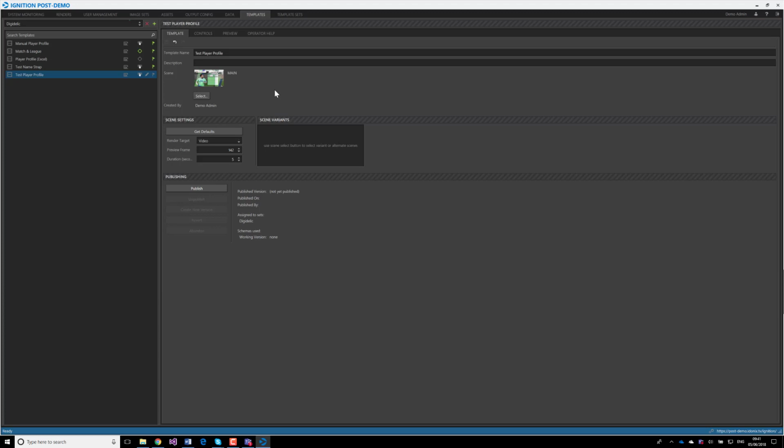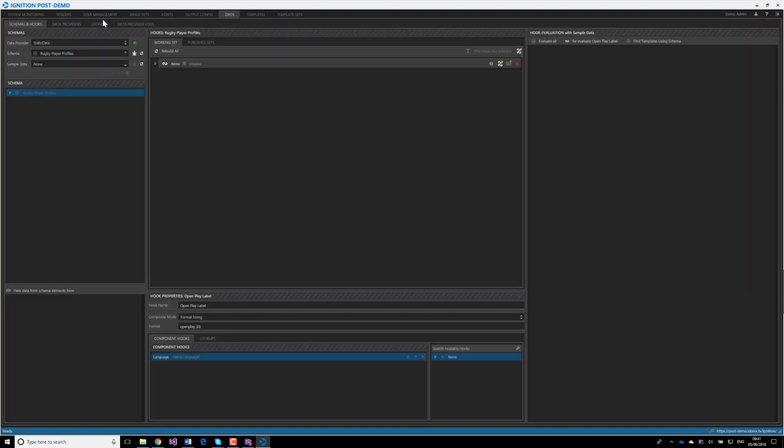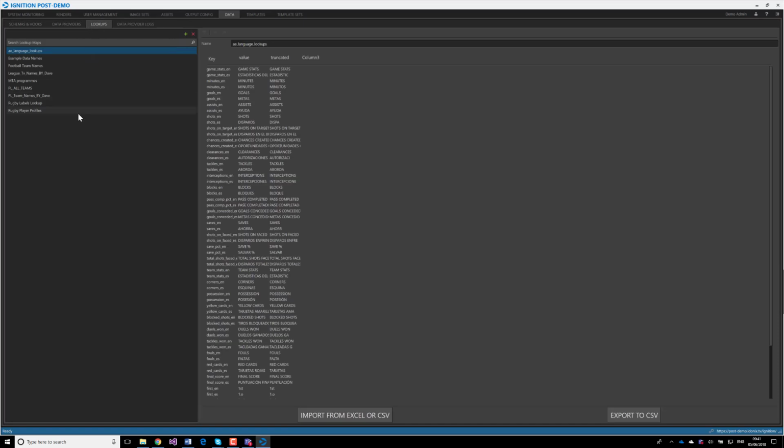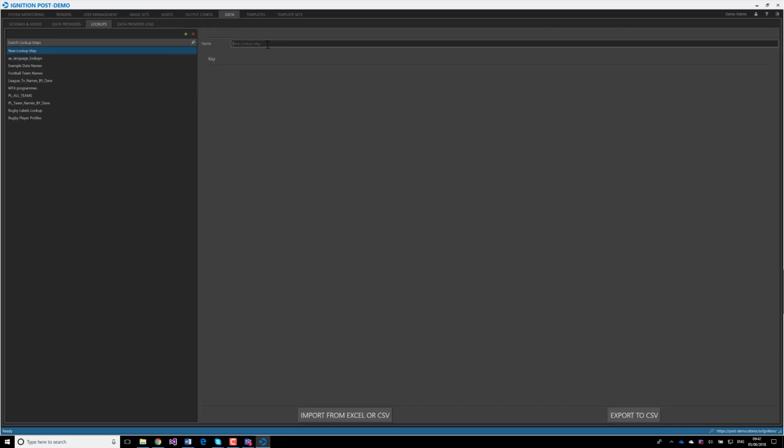So the next piece of work that we need to do is to set up the data feeds, the data for this graphic. So we want to work with Excel data. So we go to our data tab, and we go to lookups. So lookups are our Excel-based data. So I'm going to create a new one, and we will call it profile data.